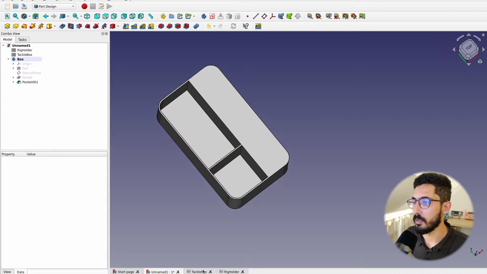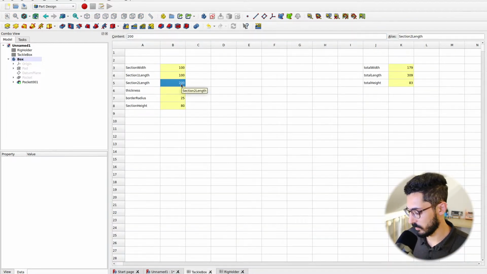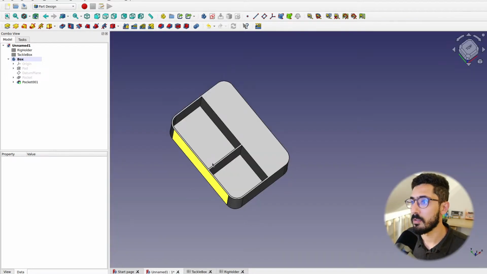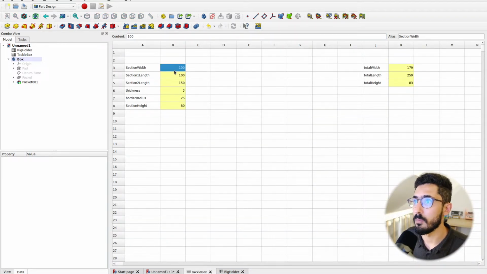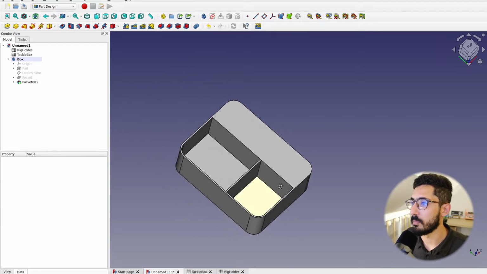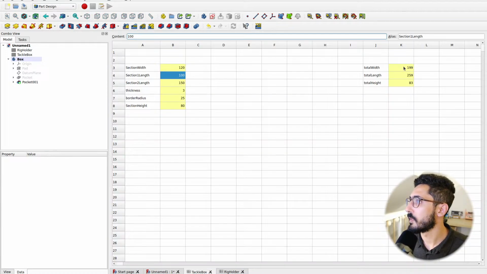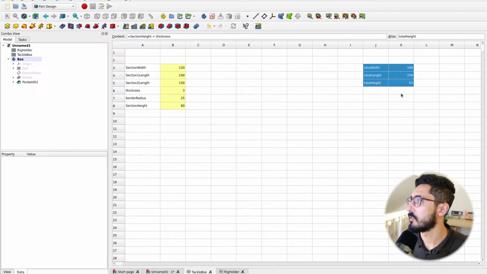So now we can play around with these sections. Let's make it like 150. It will automatically update. Let's make it bigger. The width, let's make it 120. It will automatically update. As you can see, this is the total dimension of the box.